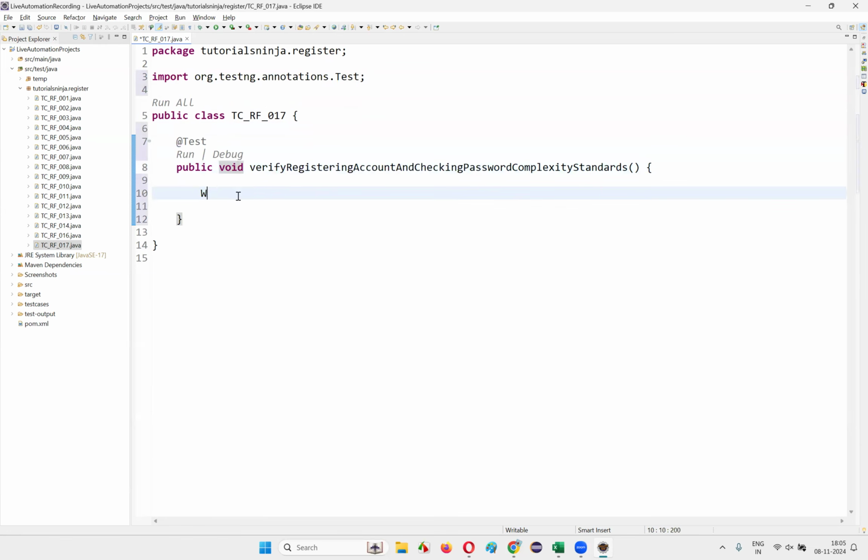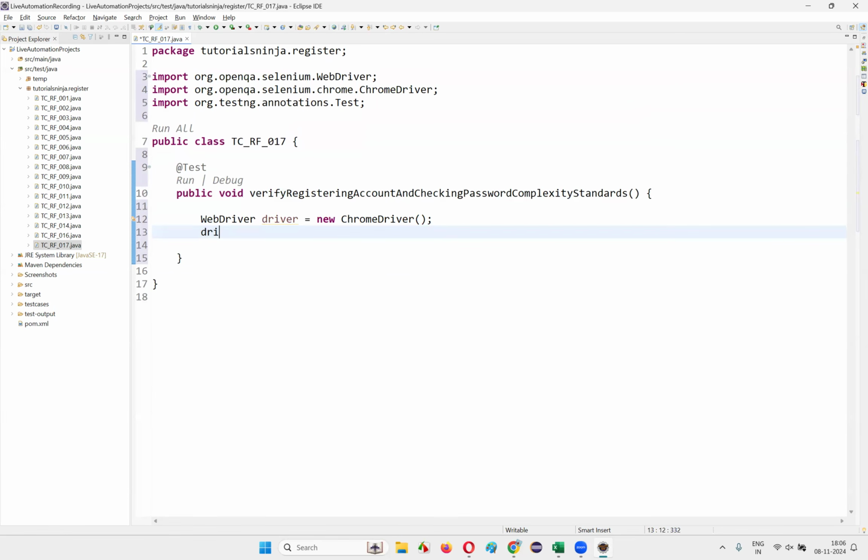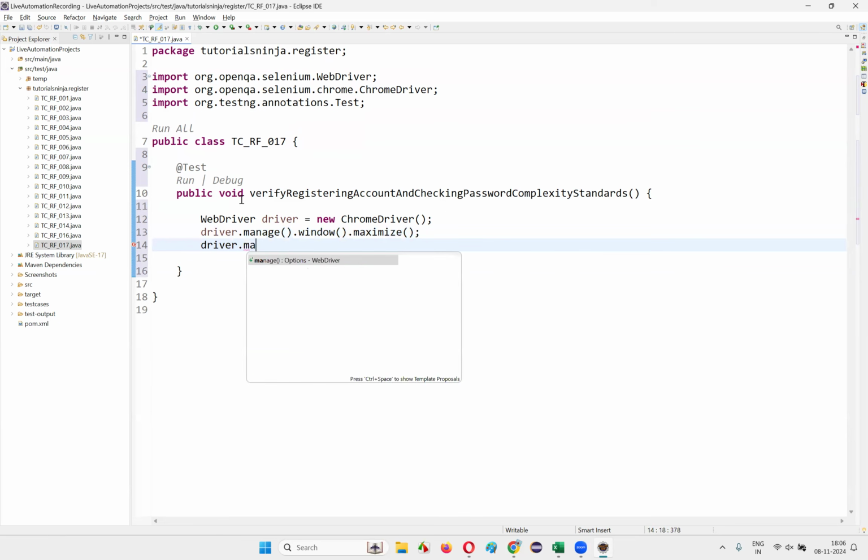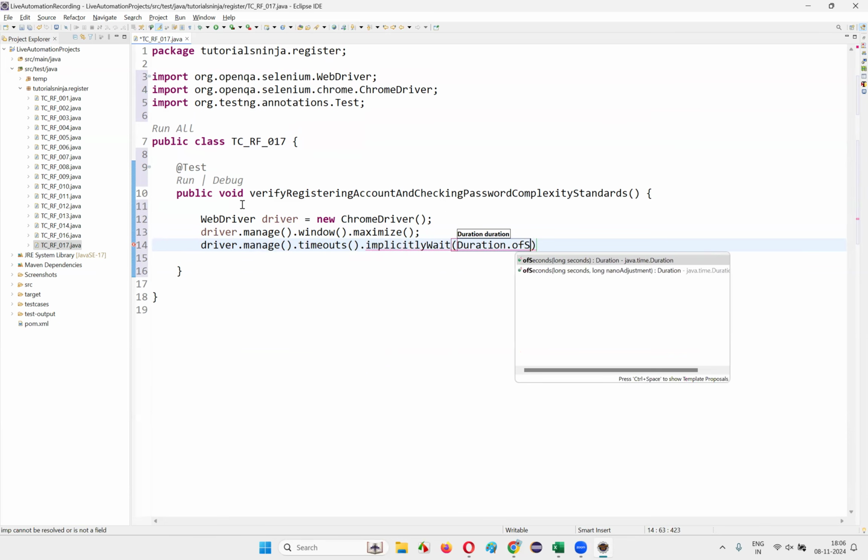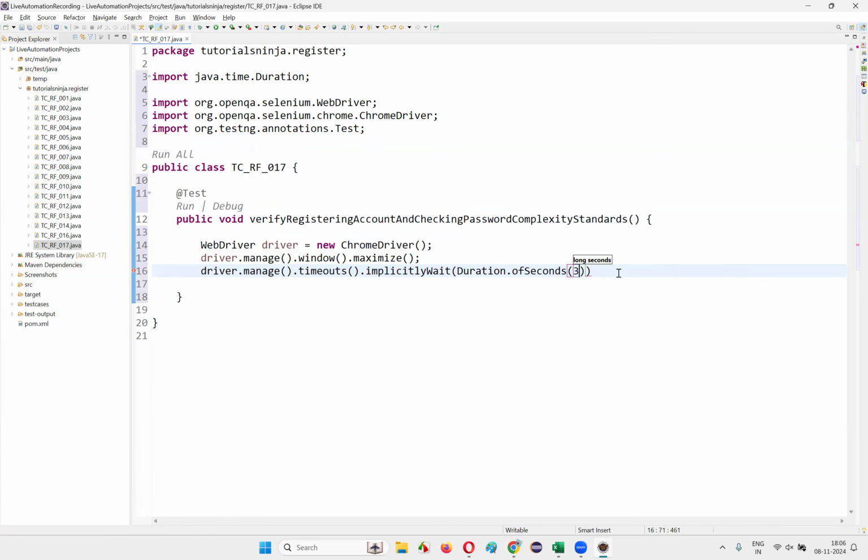Once I do that, I'll write down here WebDriver driver is equal to new ChromeDriver. Control Shift O. Then write driver dot manage dot window dot maximize. Then driver dot manage dot timeouts dot implicitlyWait, that is Duration dot ofSeconds. Then I'll give simply 3 seconds here, that's okay as the global wait time.